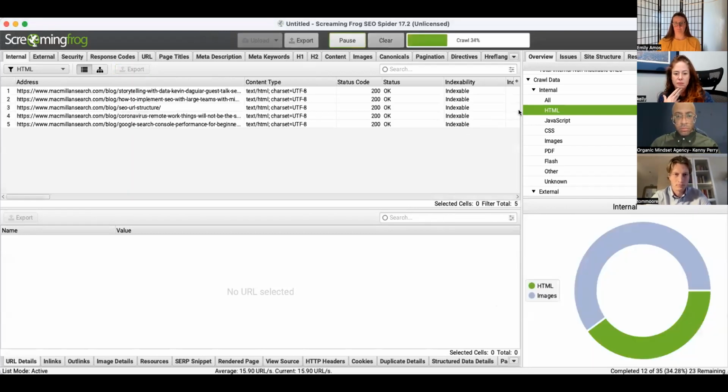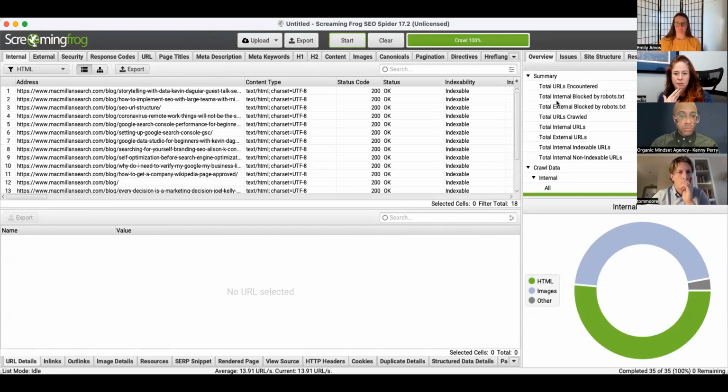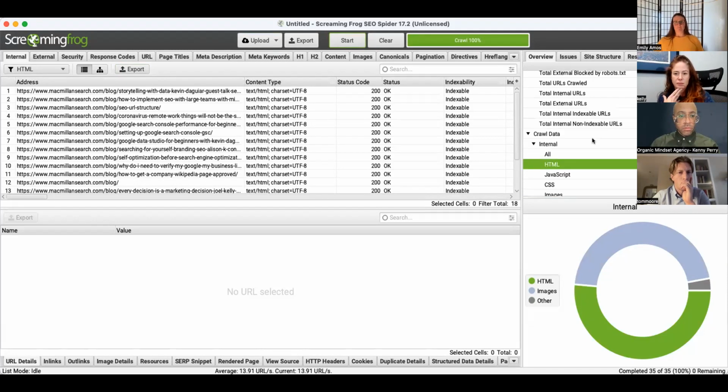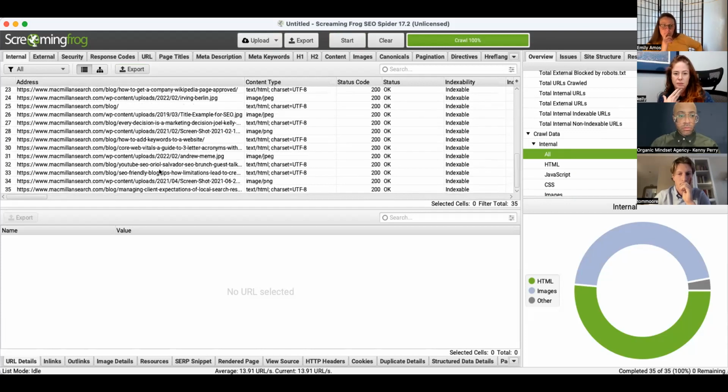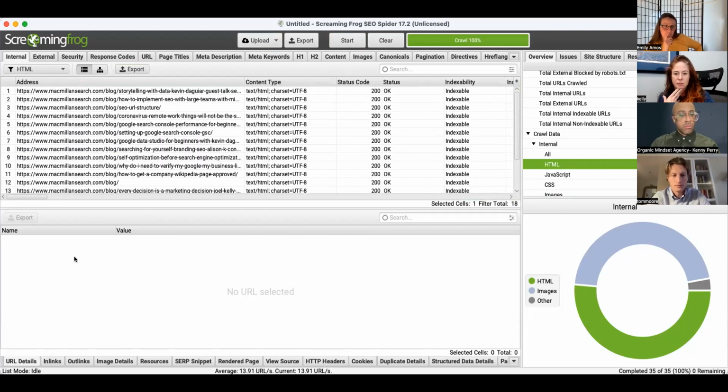But that's really straightforward to filter out, because when you crawl, on the right-hand side, again, this is the free version. You can do all this with the free version. You don't have to pay at this point. If you come down here, I have these filters, you can go down to Internal, click HTML, and you're only going to get blog posts. If you go back to All, you're going to see all the individual images that are included as well, but we're not really digging into those. So we're just going to export that HTML information.